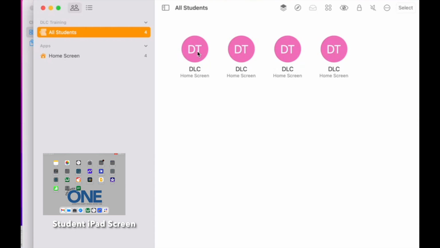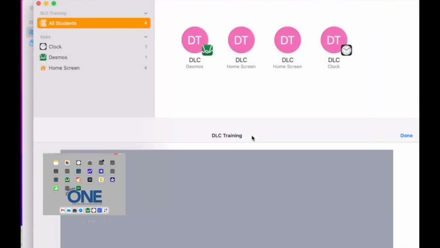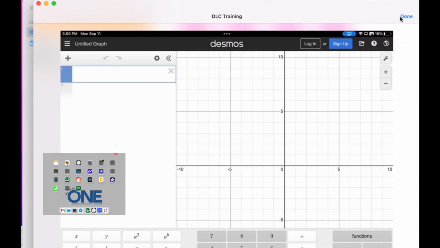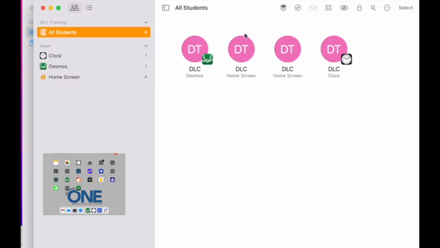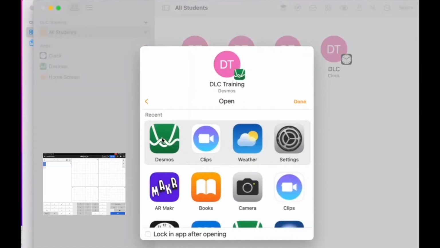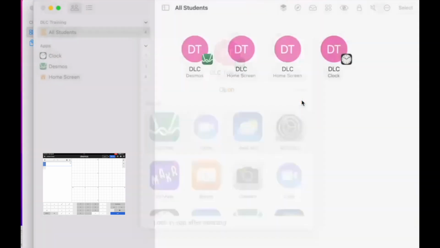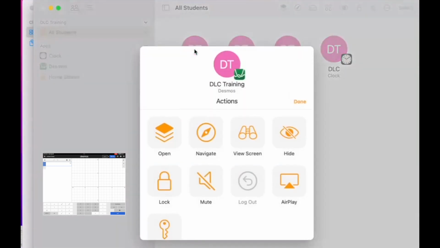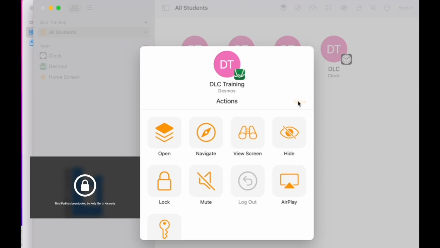So let's say that I need to view an individual student's screen. I have the option to view individual student screens. I can tap on an individual student. I can view their full screen. I can also tap on individual students and I have the option to help them navigate and lock into a particular app. I also have the option for individual students to send them back to the home screen or to lock or mute individual student devices as well.